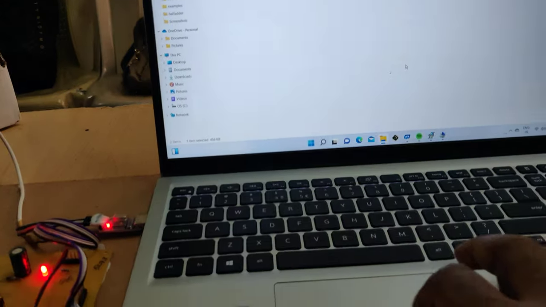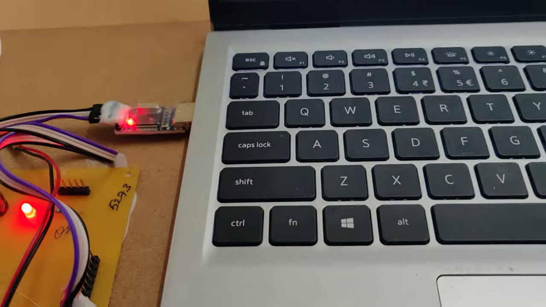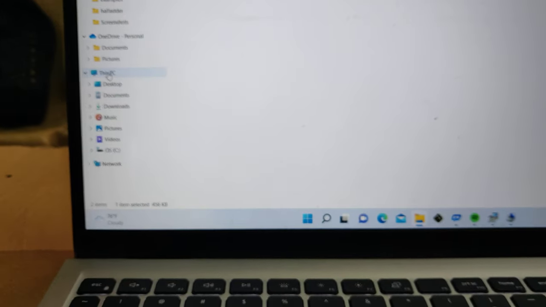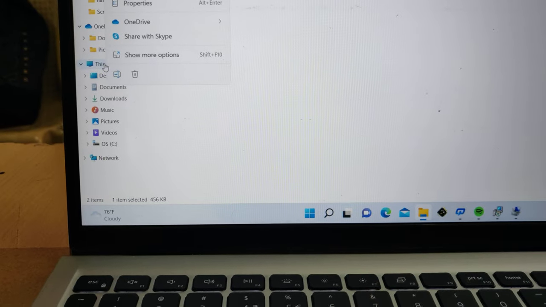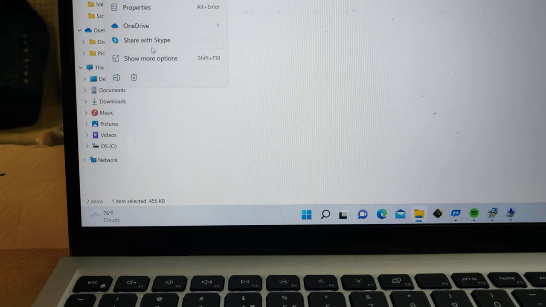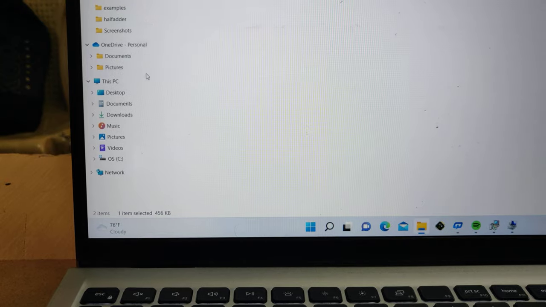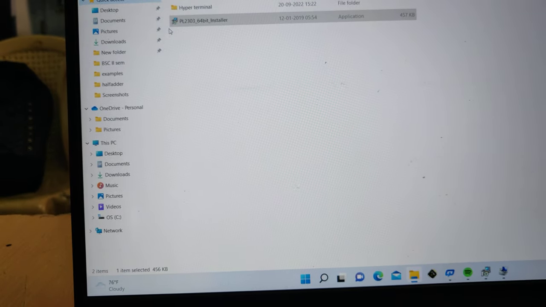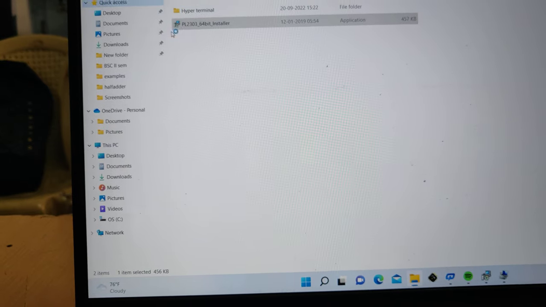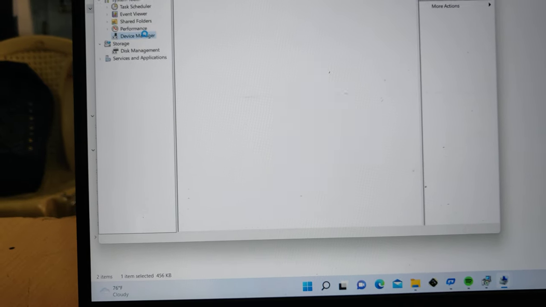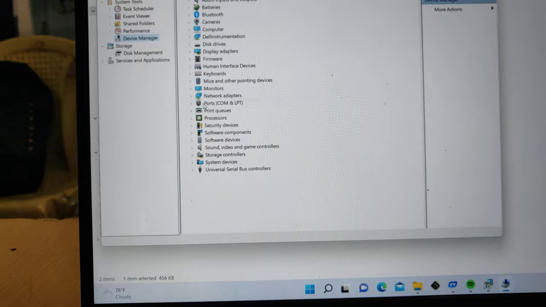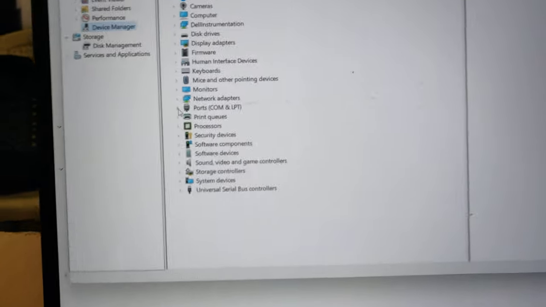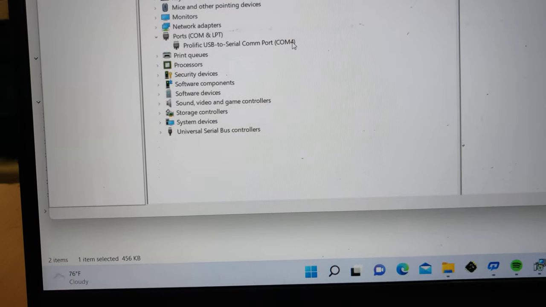As we have interfaced that, now to get the communication number, to see which COM port it was interfaced to, right click on this PC, go to show more options, and then go to manage. In that, go to device manager. There we get the ports. You can see the ports, and there we get COM4.